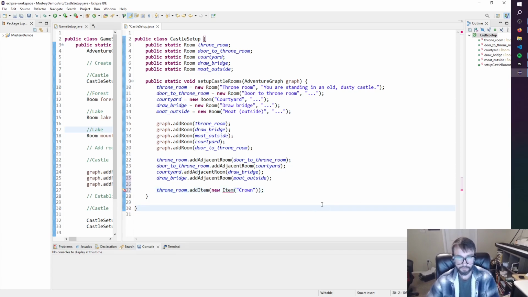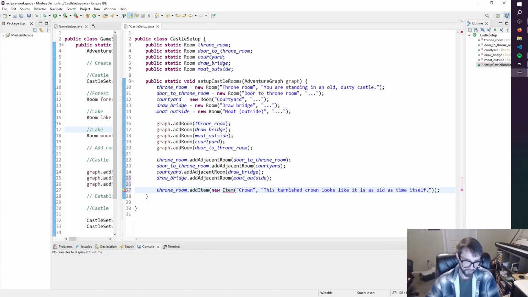Something like that. And what that would mean is that I'd need to implement this method, add item, which would need to be part of the room class. And I would need to create a new class called item with a constructor that takes in a name. That seems reasonably good. Maybe a description as well. This tarnished crown looks like it is as old as time itself. Whatever, something like that. So items have names and descriptions.